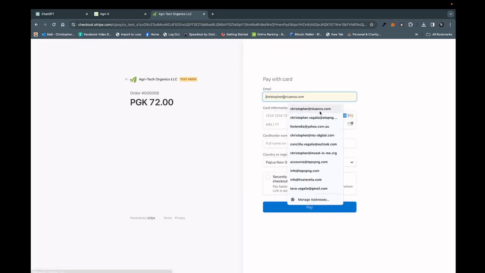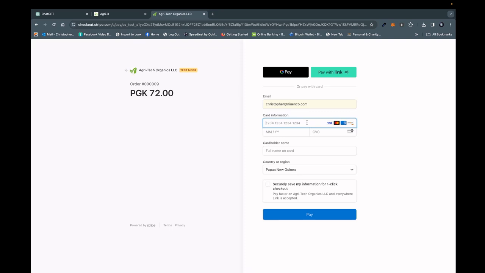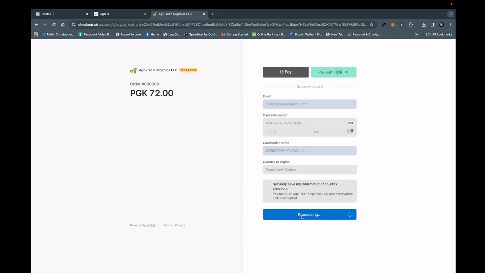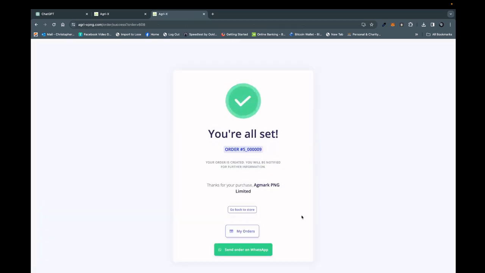So all I need to do now is indicate my email address, my card number. This is a fictitious number, by the way, I use for demo purposes. So we'll indicate the card dates, and of course the CSV code, and of course our name, and then we'll pay for the items. Once that's done, it sets off a whole chain of emails. You can choose to send the order to your WhatsApp as the buyer. You can even see your orders here.